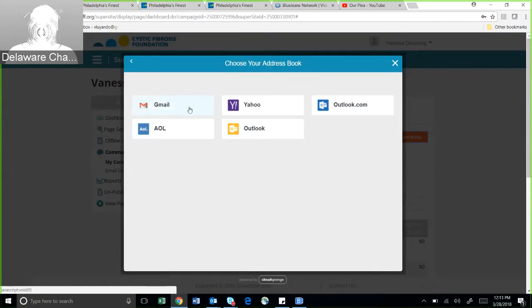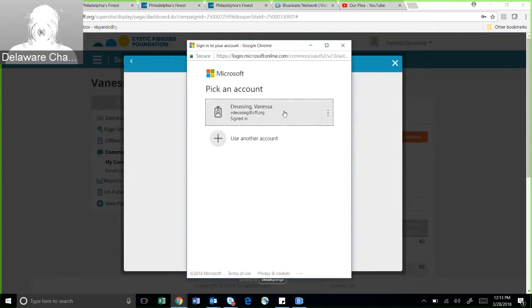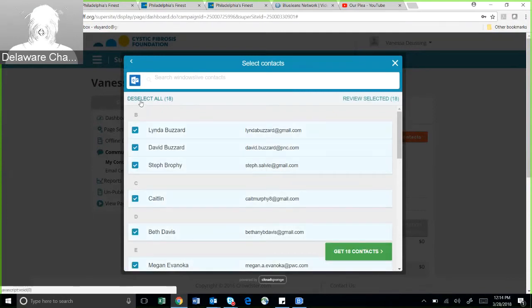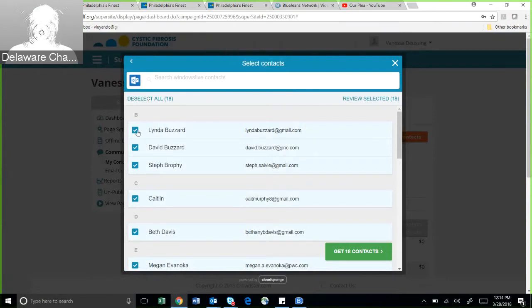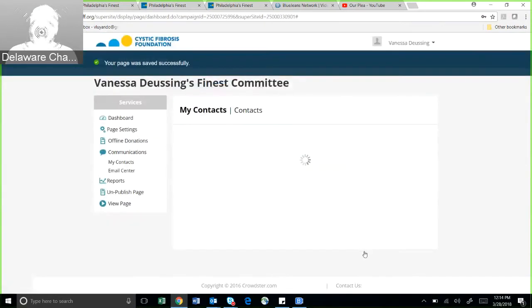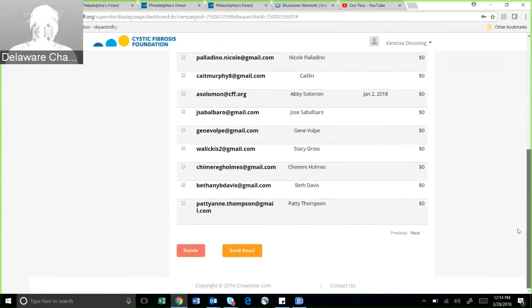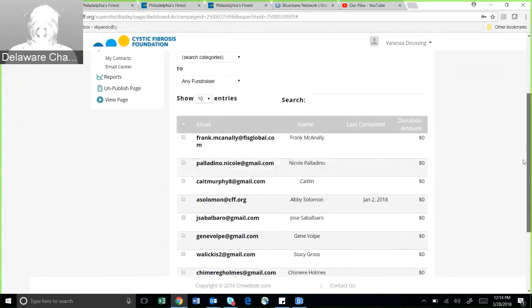So you basically just go in and you would hit Outlook, and it would ask you to select which account if you have more than one. And it's going to say, okay, I have 18 people, so if I want to select them all, I can select them all. Or I can go through and select certain people. So you go to get 15 contacts, and then all of those people will now show up here under my contacts right here.